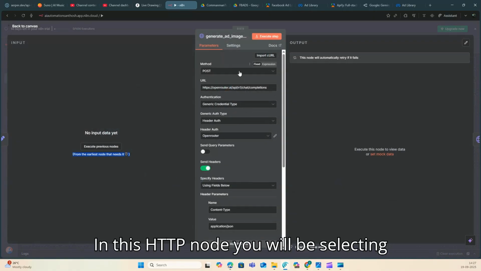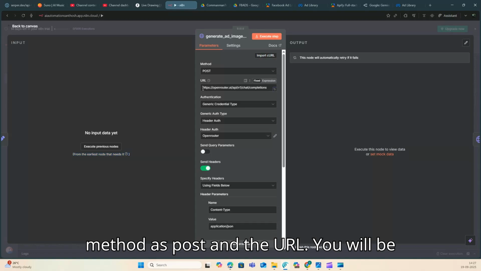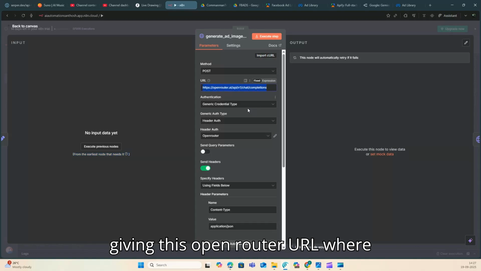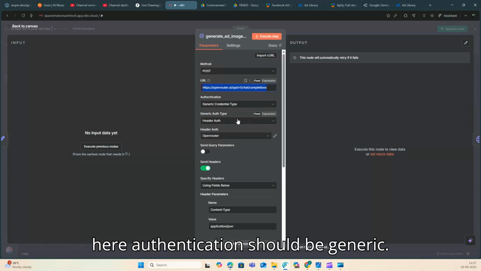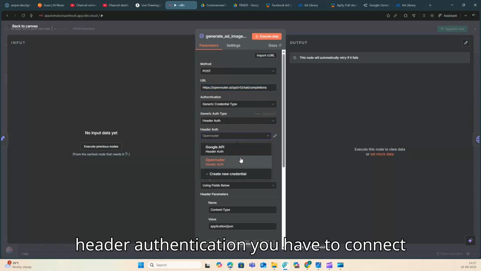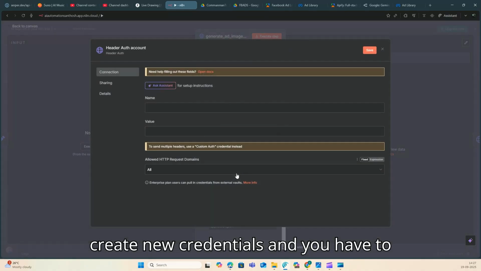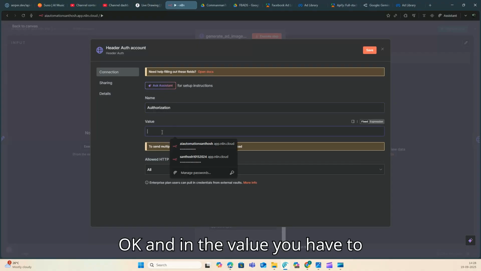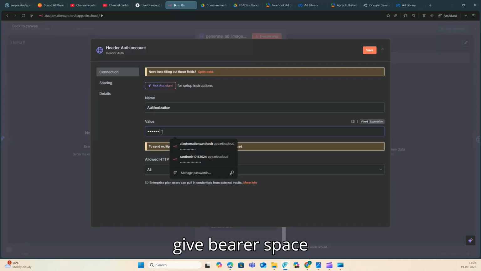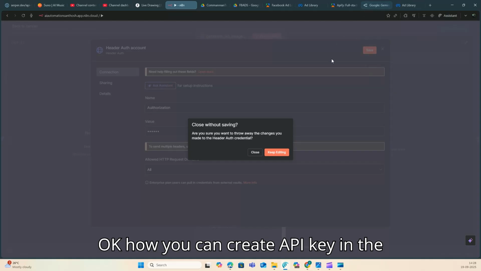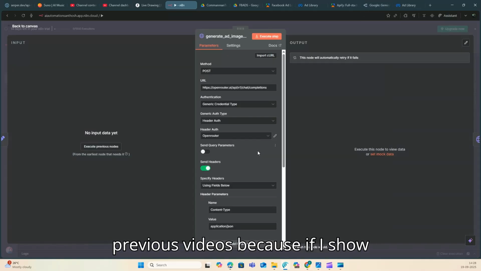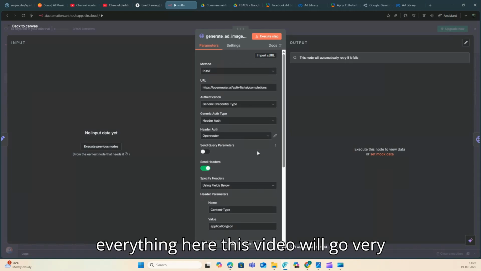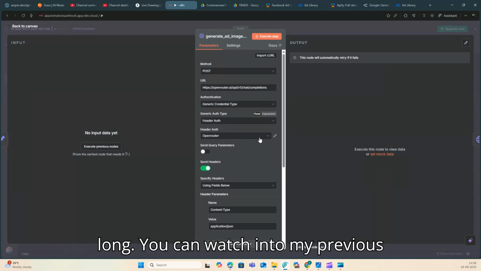In this HTTP node you will be selecting method as post, and the URL you will be giving this OpenRouter URL, where authentication should be generic, authentication type is header, and here for header authentication you have to create new credentials, and you have to give here Authorization. Okay, and in the value you have to give Bearer space your API key from OpenRouter. How you can create an API key in OpenRouter, you can watch my previous videos, because if I show everything here, this video will go very long. You can watch my previous videos as well.